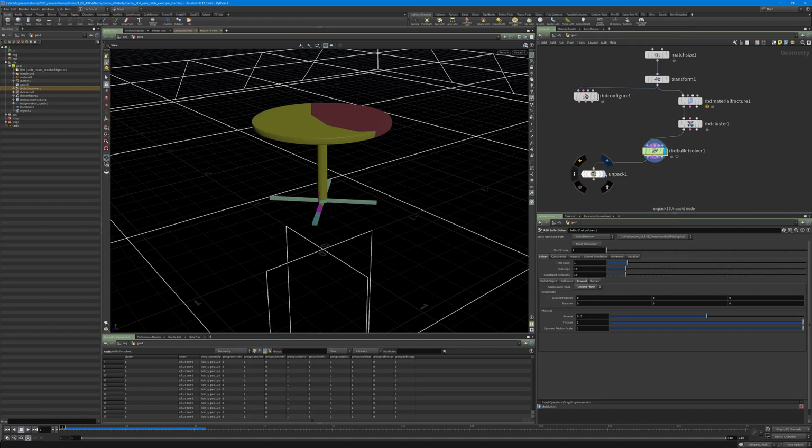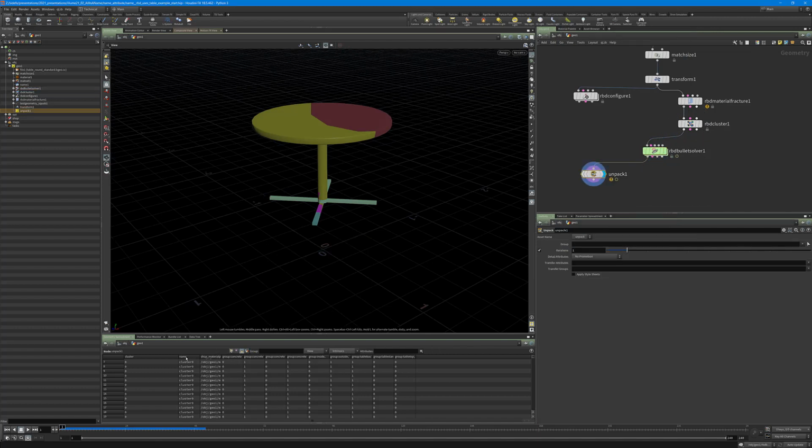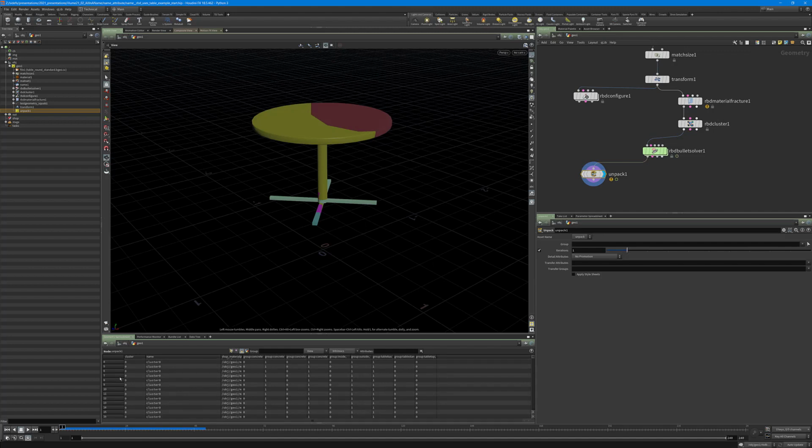Now, the unpack, how does that work again? So if we take a look at the unpack, what happens here is the name comes back, but it's being completely changed. And the name is on the cluster on the primitive attributes itself. Now, this is the simplified version of doing RBD fractures, and there's an awful lot happening behind the scenes. I can tell you that the bullet solver itself needs to have this name attribute on the points themselves. And all of this got consolidated and made very easy for us.